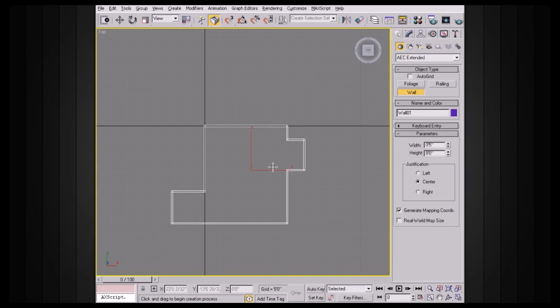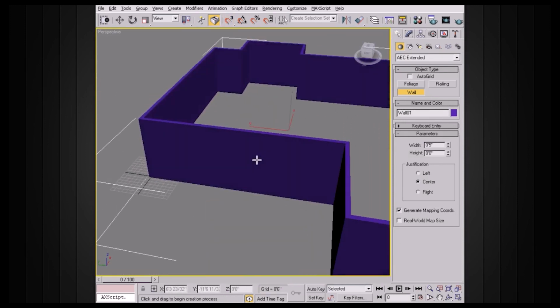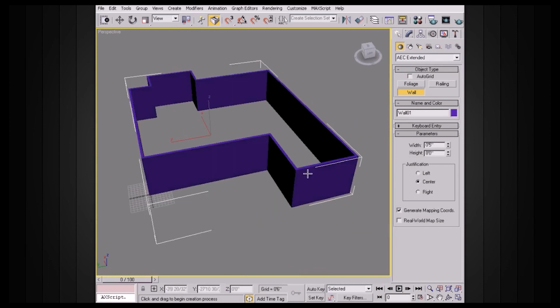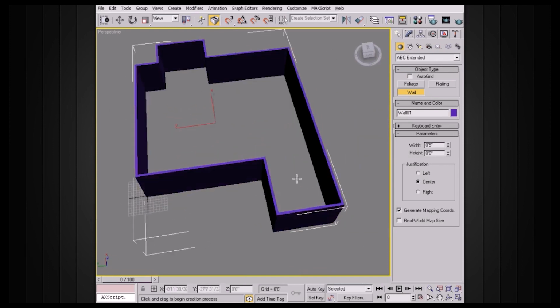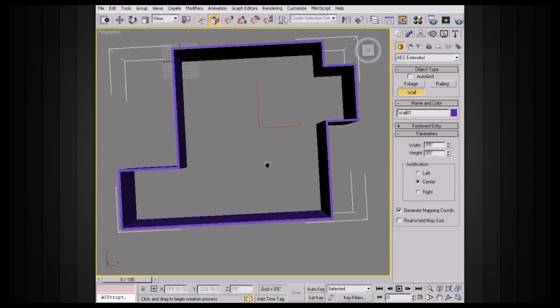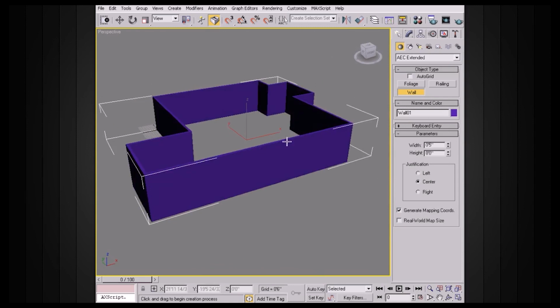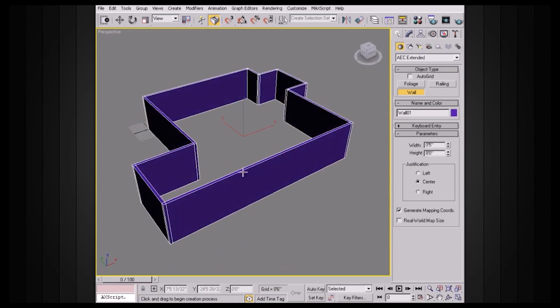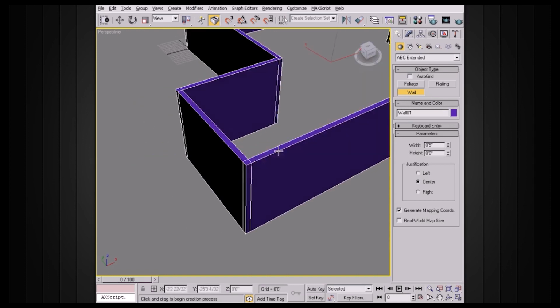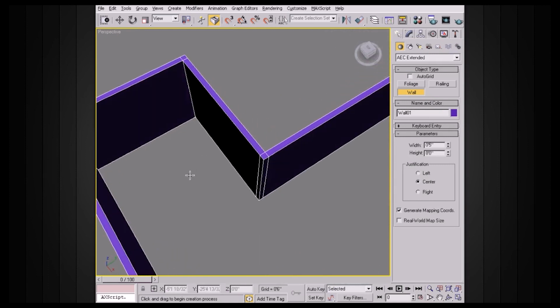And now what we should have, if we go into our perspective, is a wall here. You can see that this is 8 feet high. The walls are 5 inches thick, and they're following along with the lines that we created here. Alright, by hitting J, I can turn off that selection bracket, hit F4 to go to edged faces, and you can see how those edges, or those intersections, are really cleaned up.